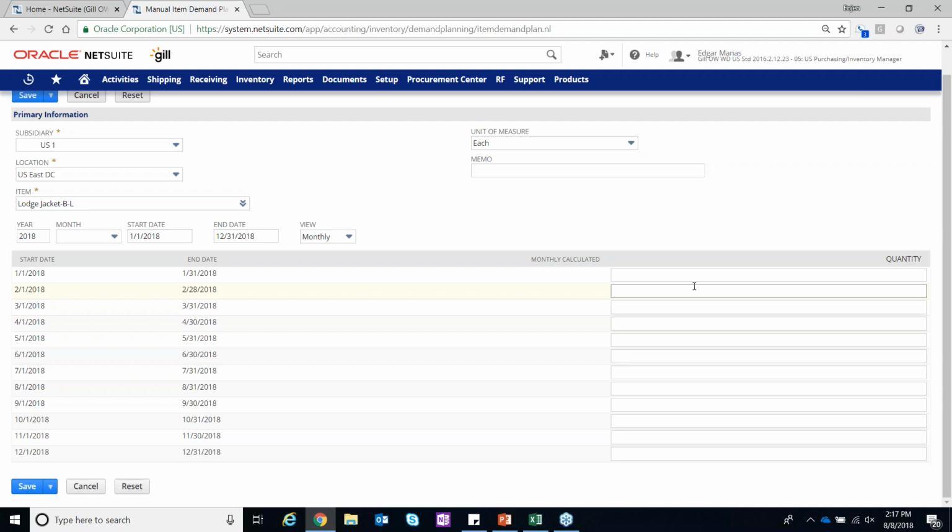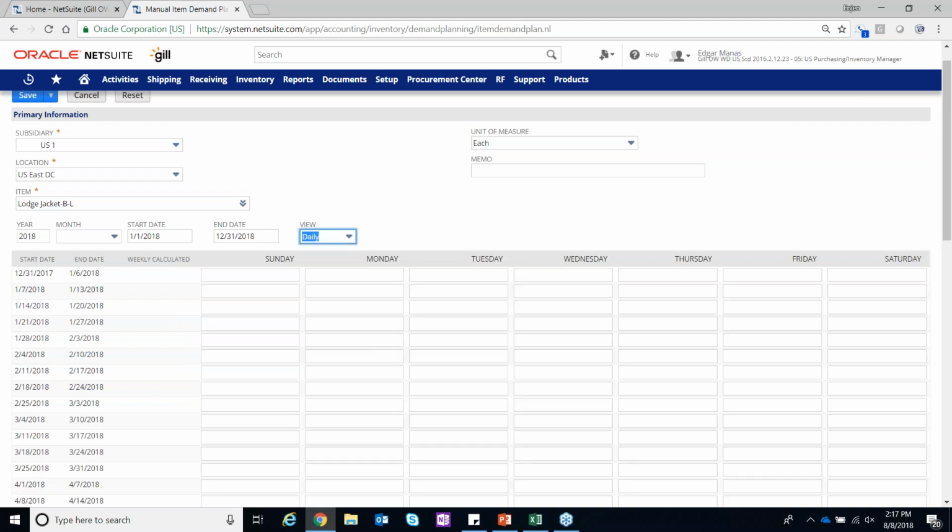Fear not, within NetSuite, you can also import through Excel and CSV. So this is not something you need to manually enter for everything. This is available on import. But something wonderful to note here is we're looking at a monthly view. Maybe we need something more detailed. So we're going to go into our view and we're going to pick daily. We can also do weekly. But daily down to this level of detail allows us to manually enter our demand plans.